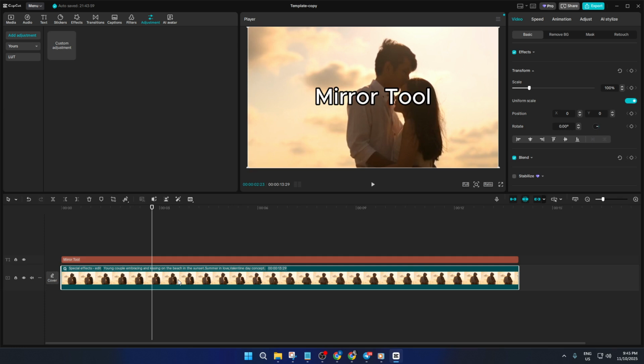Now, let's get to the flipping part. Above the timeline, you'll see a series of icons and tools. Look for the mirror icon. It usually looks like two rectangles or a little reflective shape. Go ahead and click it. As soon as you do, CapCut will flip your video horizontally. It's almost like you're looking at your footage in a mirror.